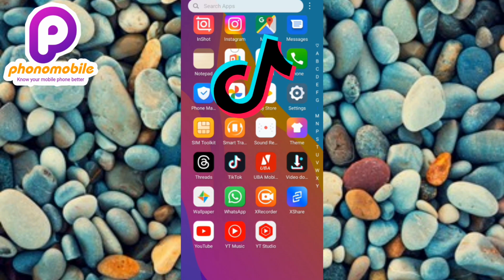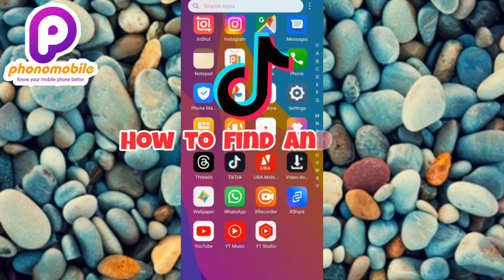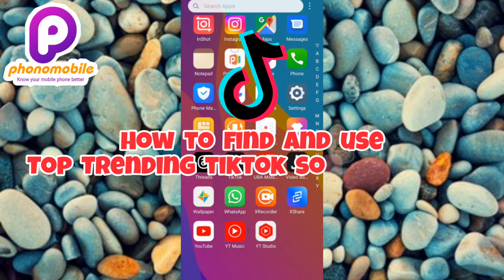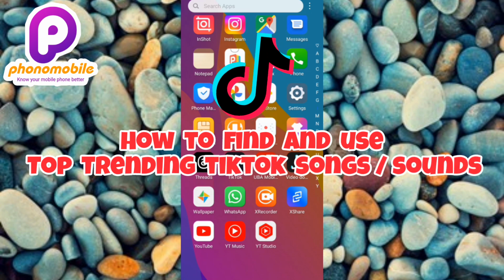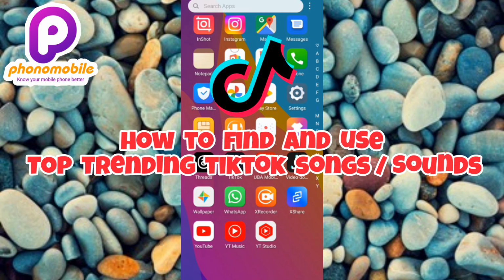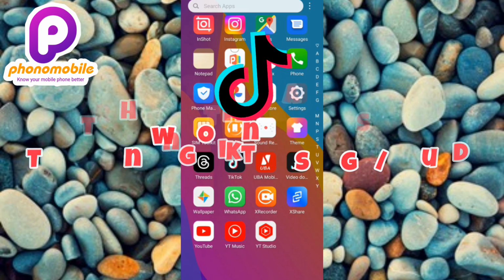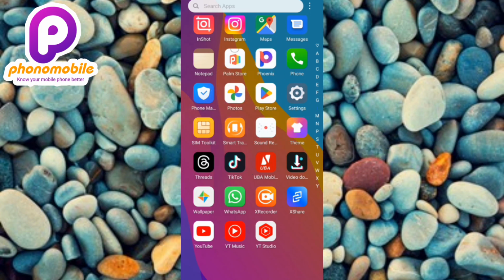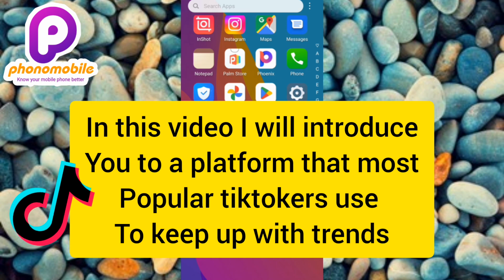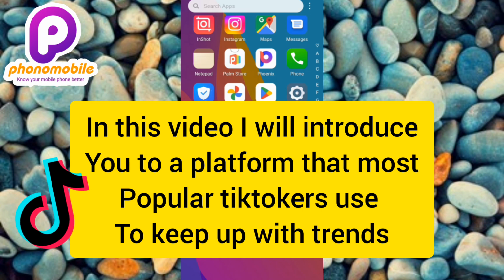In today's video, I'm going to be showing you guys how you can find top trending sounds and top trending songs on TikTok. I'm going to be sharing with you the method that I use in finding trending songs. With this method, it will help you to track trending music and sounds that are popular on TikTok so that you won't struggle to gain followers and engagement on your TikTok account. I'm also going to be introducing you guys to a platform that analyzes millions of TikTok videos around the world to understand user habits and predict what will be popular in the future.